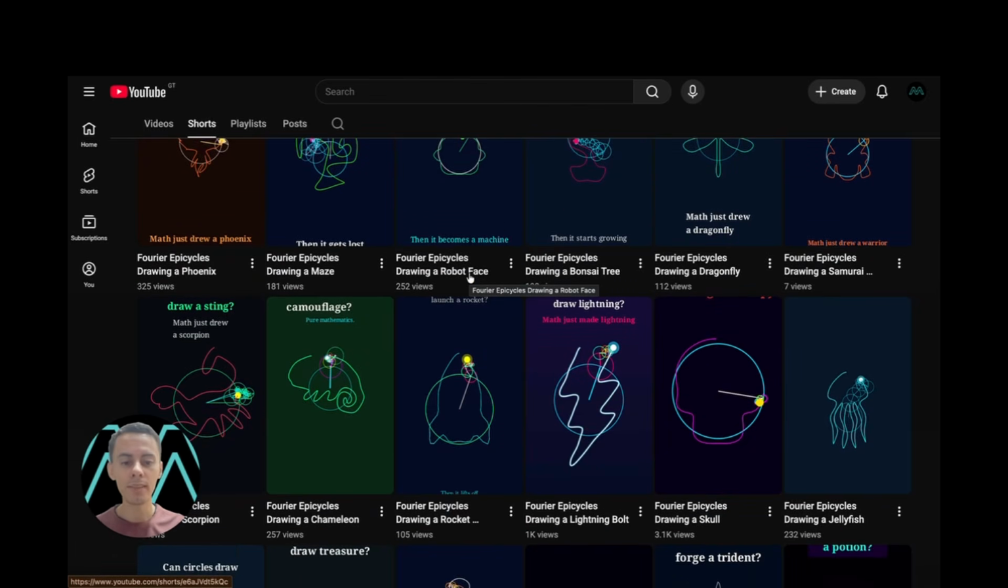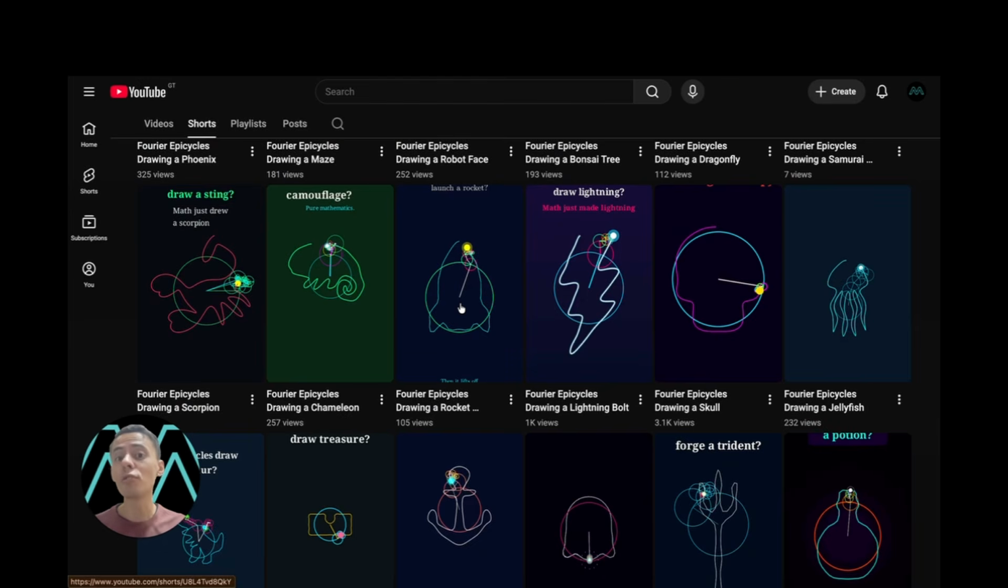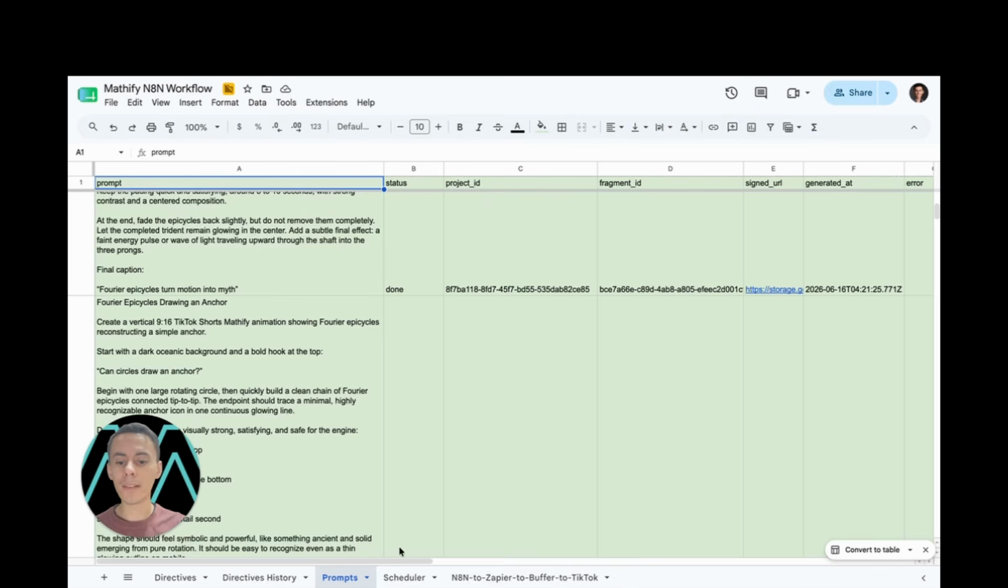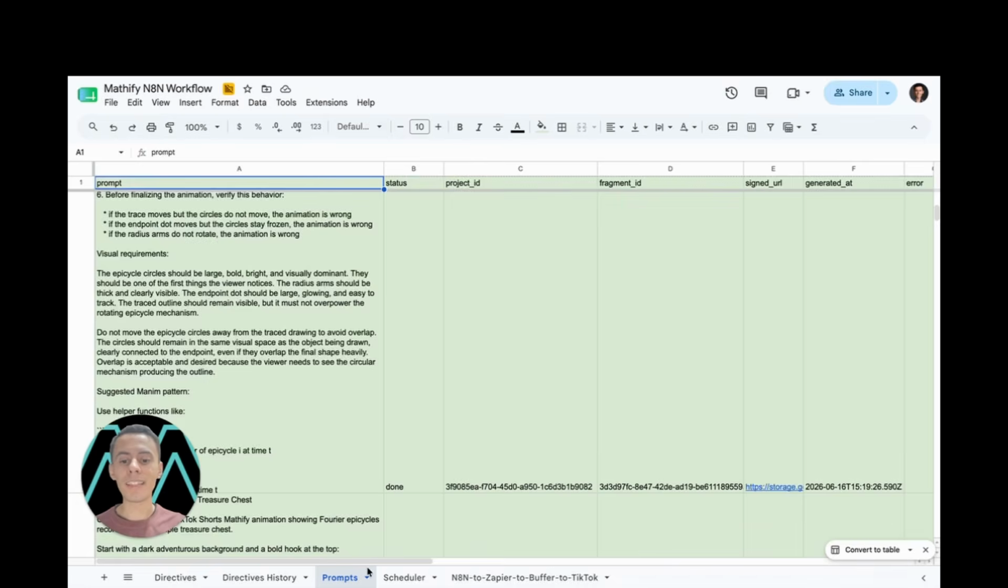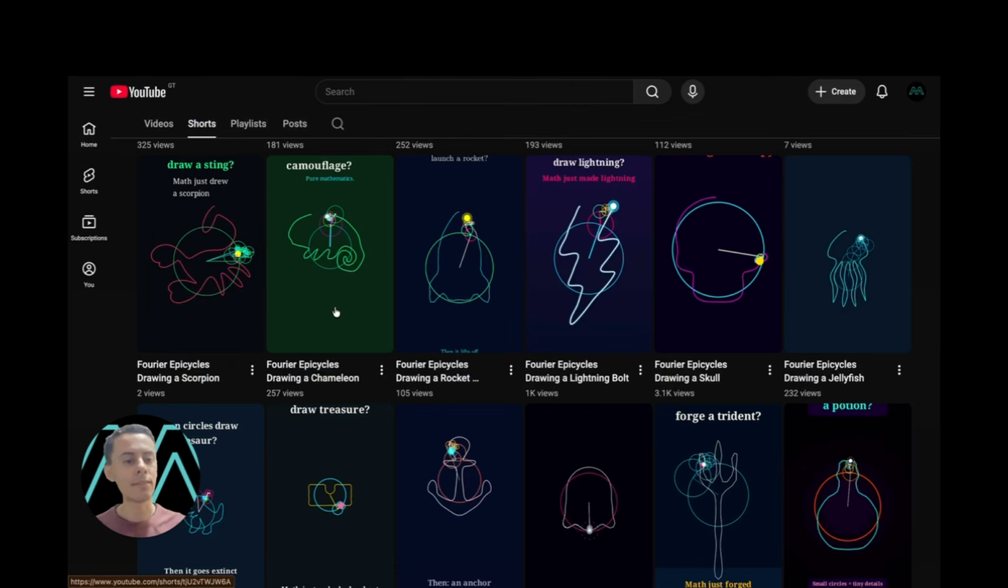So I work hard a few days and then the content is already set up to be not just posted, but also created daily, a few times a day, with the Mathify API. Then I just review the ones I like and schedule them here to be posted. From this sheet, I create them, and from this other sheet, I set them up to be posted at a certain time, on a certain day.